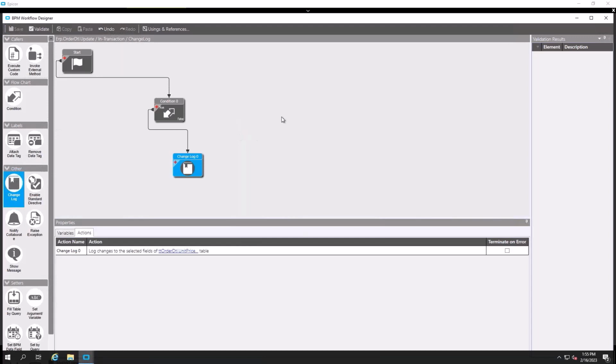Always when you're doing BPMs, either data or method, once you do your workflow design, hit your validate, okay? And if that takes a long time, sometimes that means something's wrong. But this one should be straightforward.